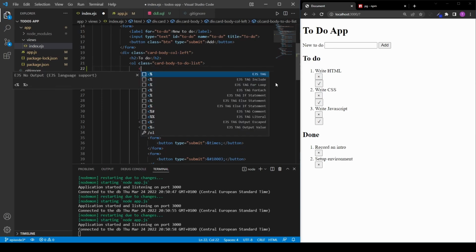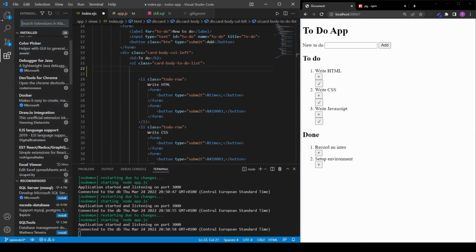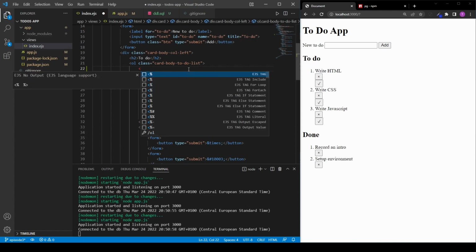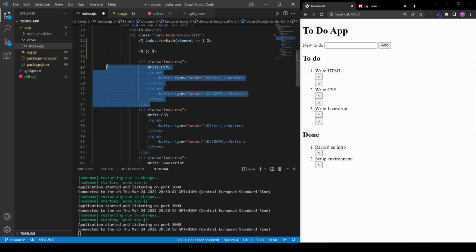It's like here. And if you install an extension called EJS language support, I believe it should give you access to snippets. So if you just hit greater than, it will give you access to a list of snippets. What we want to select is array.forEach element. Now we can just say here to-dos, because to-dos is an array, and it will take an element, and we decide what to do for each element.